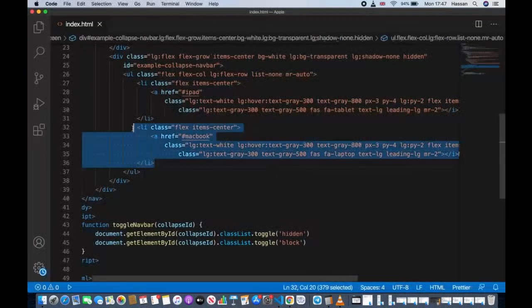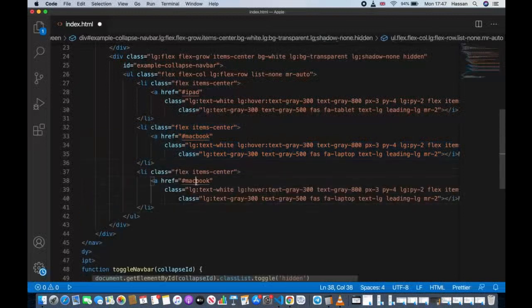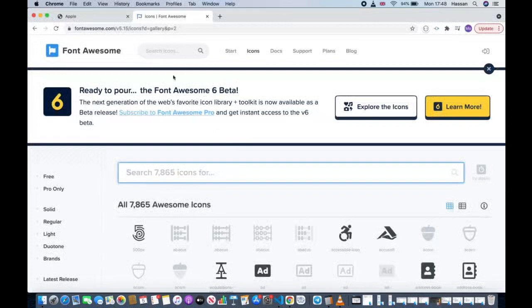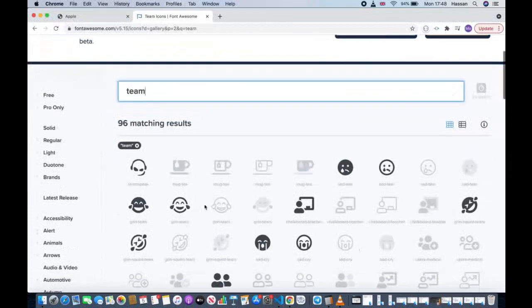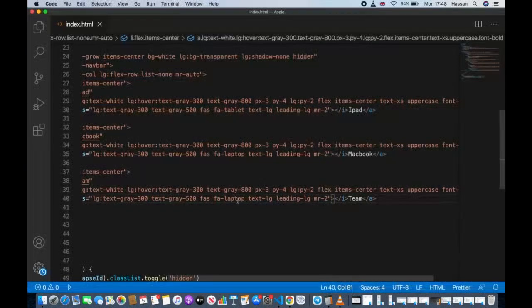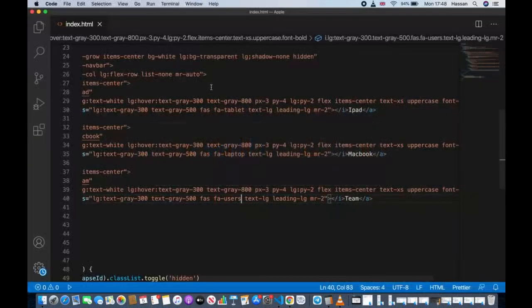Okay, beautiful. Now let's copy and paste this list item as well, so we can do it again for the team section. So for the team section, we need to change the ID again. We want to change the anchor text as well. We'll do team, and also the icon. So let's go over to Font Awesome. Let's have a look at some icons for teams. Okay, that looks pretty nice, yeah. So we'll just use the users icon. Now let's have a look. Okay, that looks very nice. Now it's looking much better.